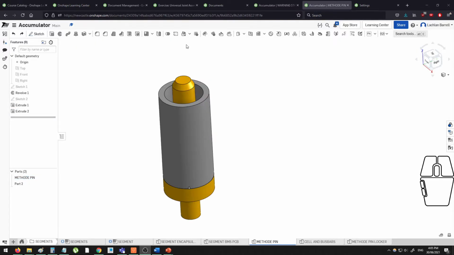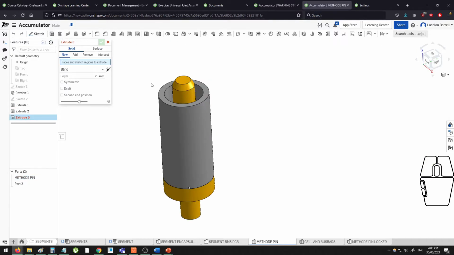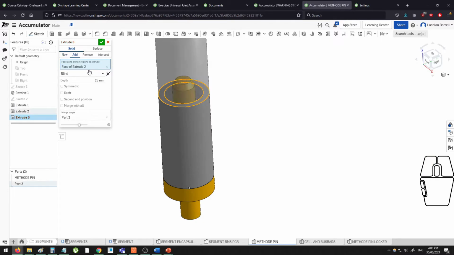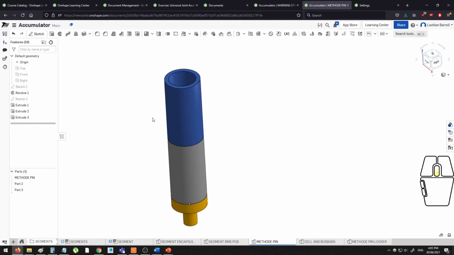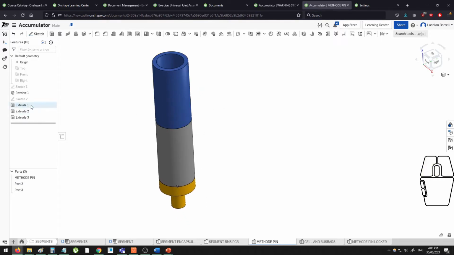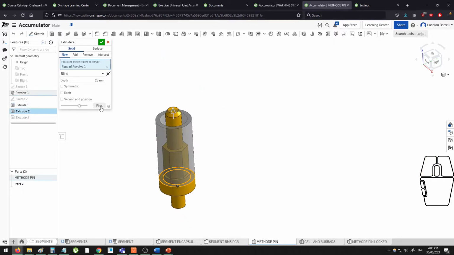So for the next tip, I'll make another extrude on top of this external cylinder. I'll add it as a new part as well. So now we've just got two of those cylinders. This tip relates to this little final button down here. So this basically shows what the effects of the changes that you're doing are.